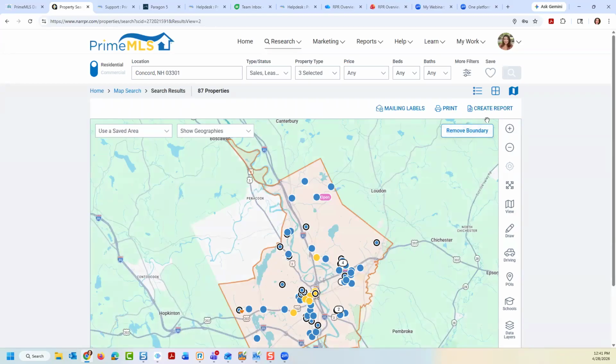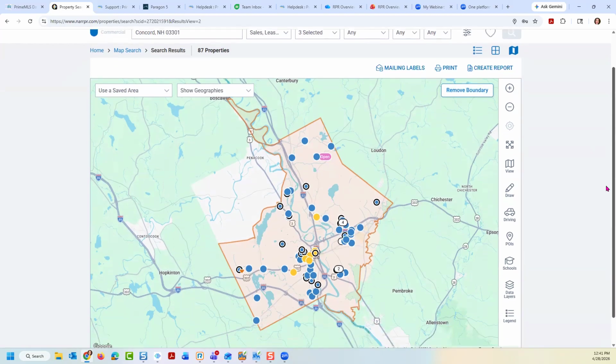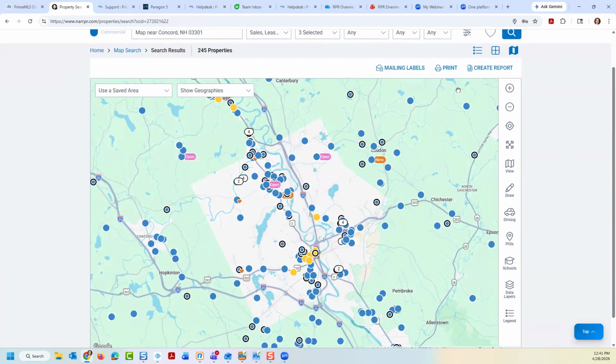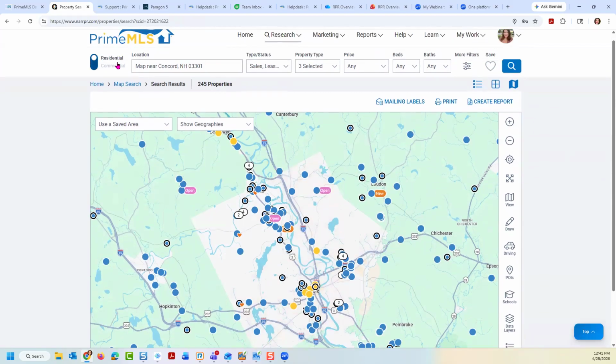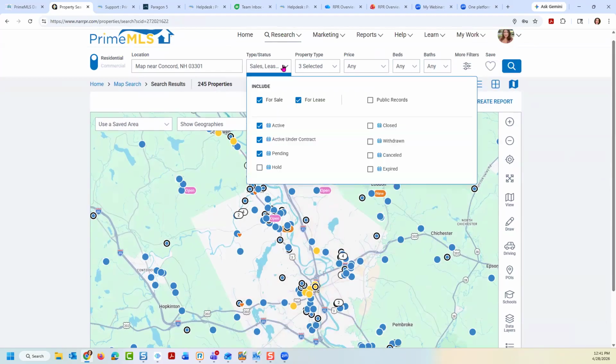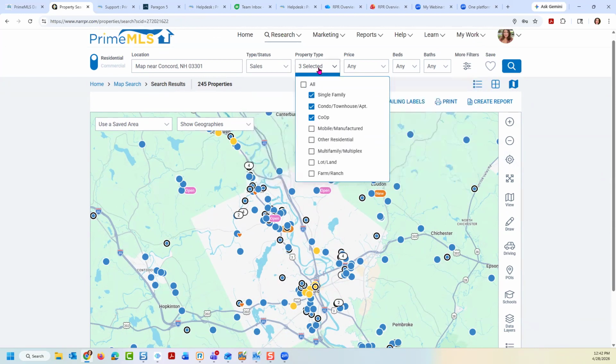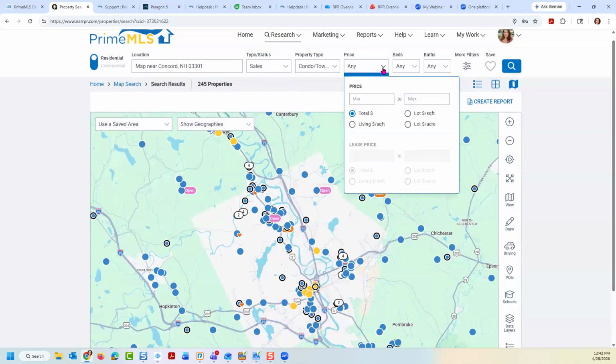So instead of just looking at the Concord area, I could remove that, and I'm going to start getting other matches. I can also continue to narrow down what I'm seeing based on the information I put up here. So maybe once again, we just want to narrow down to properties that are for sale and that are active. So I'll unselect those. We'll move over to our property type, and maybe this time we're looking for condos.